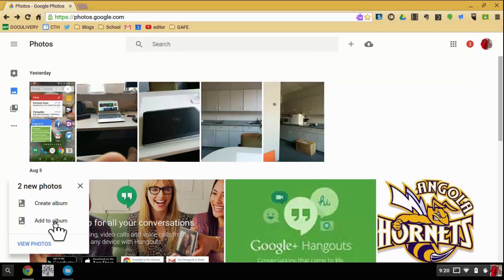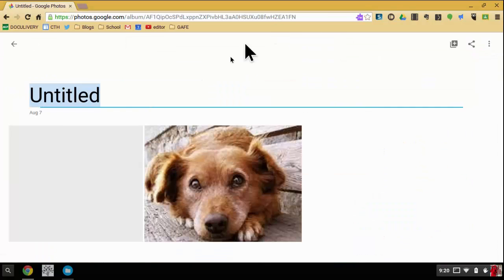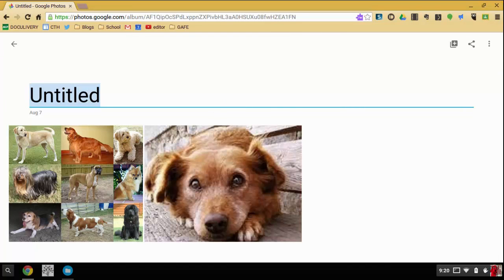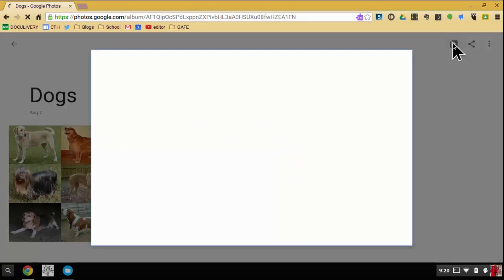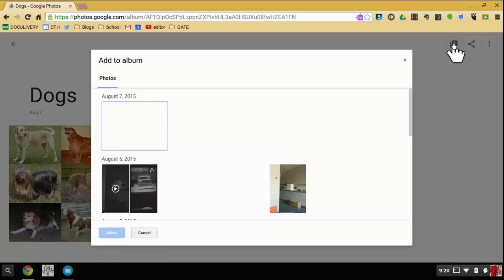So I can add to an existing album, or I can just create a new one. I'm going to create a new one this time, and it's going to pop up with a screen, ask me what I want to call it. I'll call it Dogs, and all I have to do is hit enter. It's done. It's in. If I want to share it out, I can share it. If I want to add to the album, I can add to the album by putting more photos in.